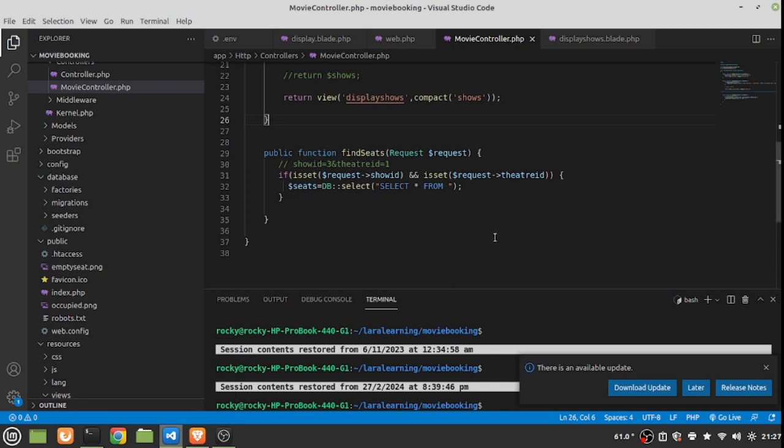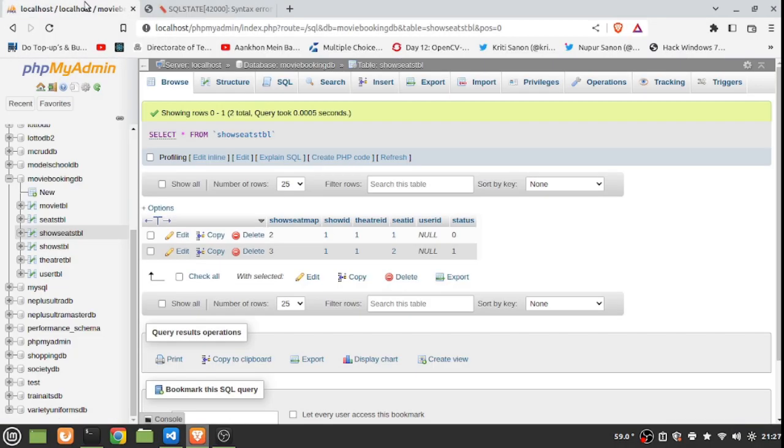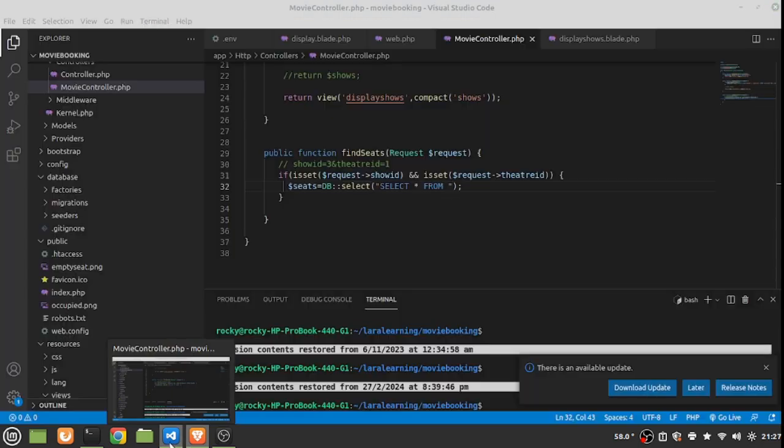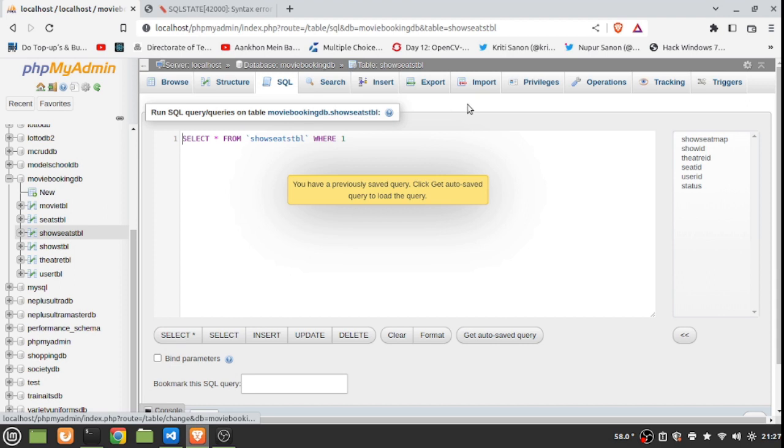So what we have to do here is select star from, let me show you the query. We have taken the show seats table. In this table we have both our parameters, show ID and theater ID. So instead of joining two different tables, for now we could simply do a direct query. Show ID is this and theater ID is this one. This will give you the total number of seats that are in a certain theater.